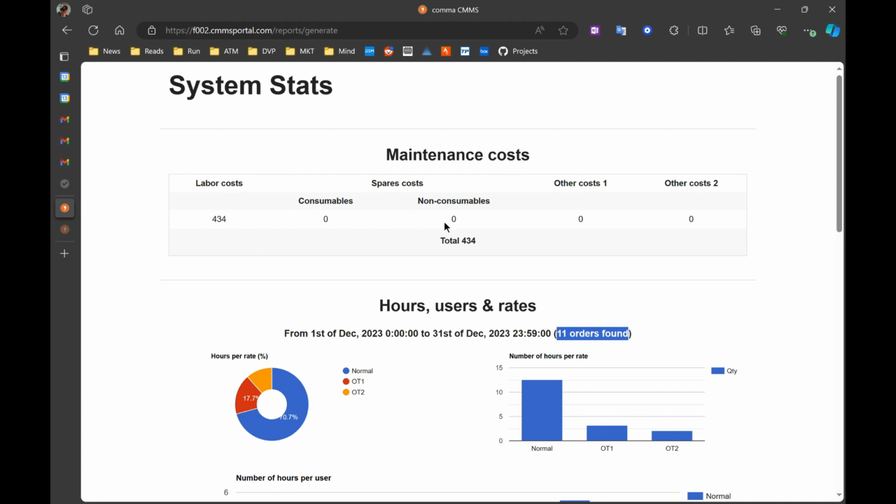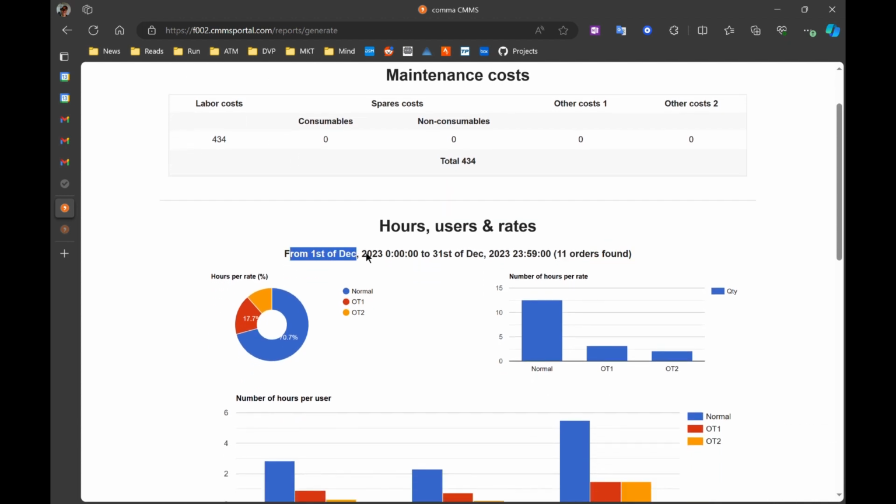And in my case, I have no spares costs. I did not fill that in, or other costs that may be extra costs for a job, or subcontractor costs, something like that. This all comes into play in work orders, and they'll be the subject of other webinars and tutorials that we'll post on YouTube, so just keep an eye on that. Anyway, for what we are talking about here, we spent $434 in maintenance costs for labor for this period of the 1st of December to the 31st of December.